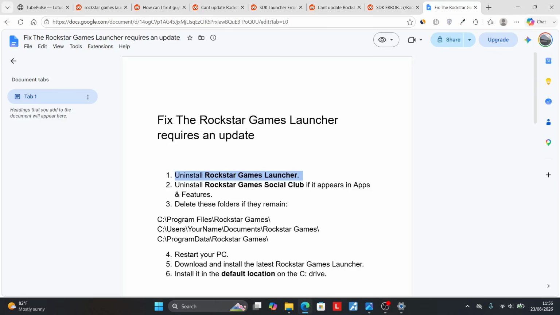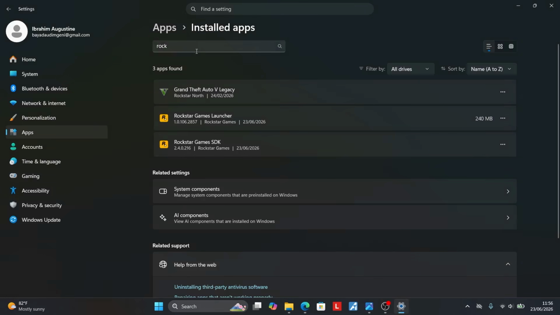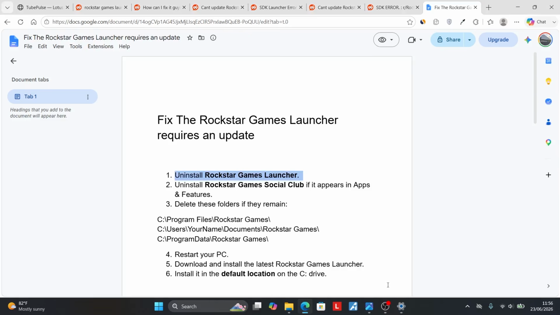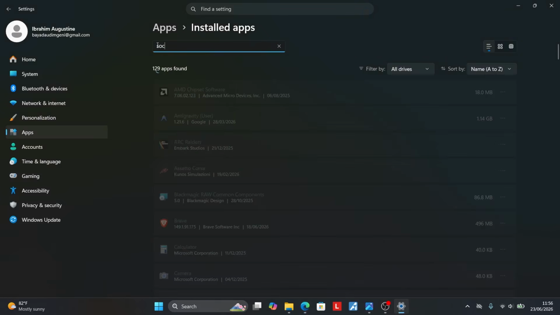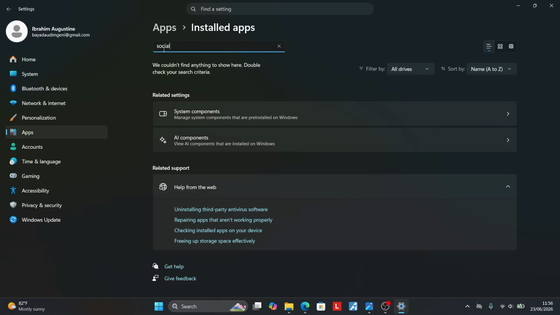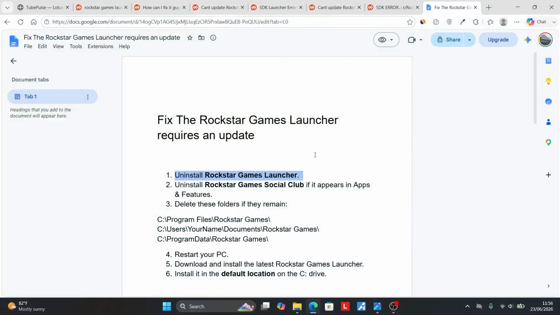Now after uninstalling the Rockstar Games Launcher, also uninstall Rockstar Games Social Club if it appears in apps and features. So make sure to search for Rockstar. If you see the Rockstar Games Social Club, make sure to also uninstall it. So you can search here for Social Club. If it doesn't appear, then just leave it and let's go to another step.